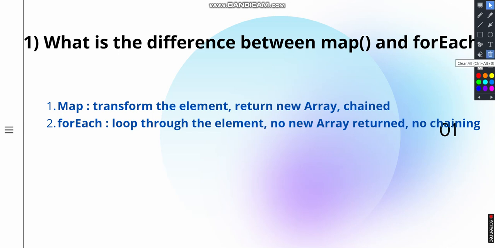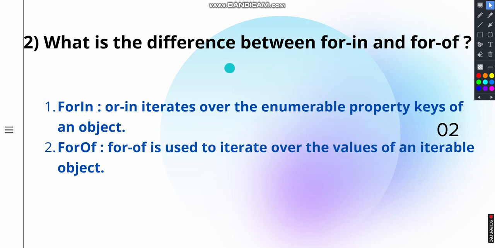Okay, now let's see the next question. What is the difference between for in and for of? These are looping techniques, right? For in, for of: these are basically looping techniques on an object or array, depending.